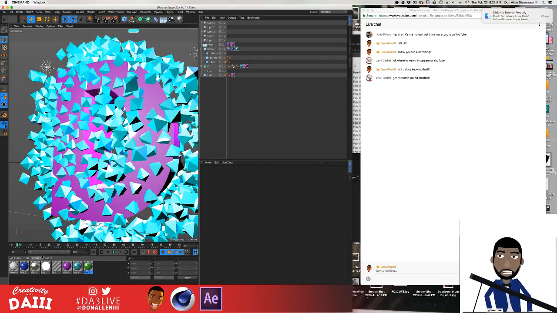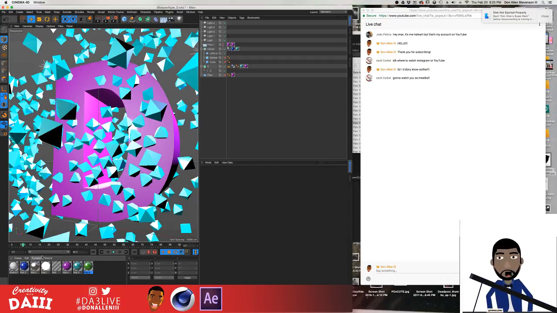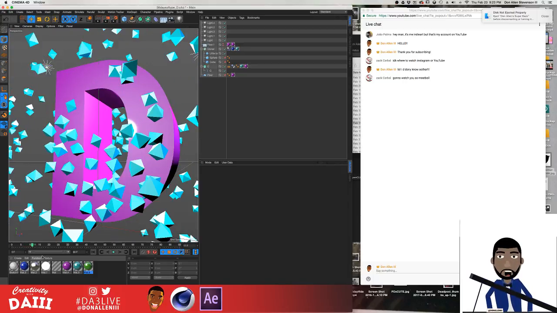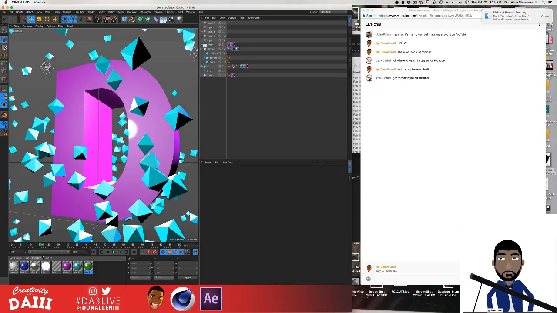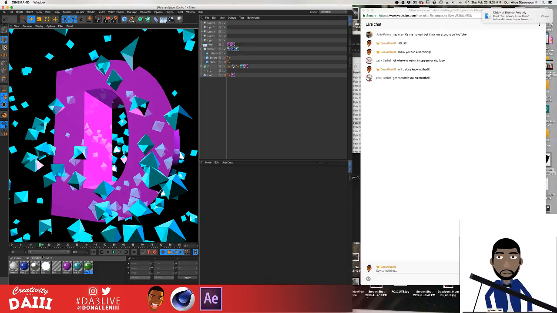Whoa! So this is what I mean. I ran a physics simulation on this, and it's just shooting all the diamonds away. Let's render that out real quick, see what we get. That's kind of cool in its own way, but I really do want to keep the consistency of the diamonds being closer to the mesh.